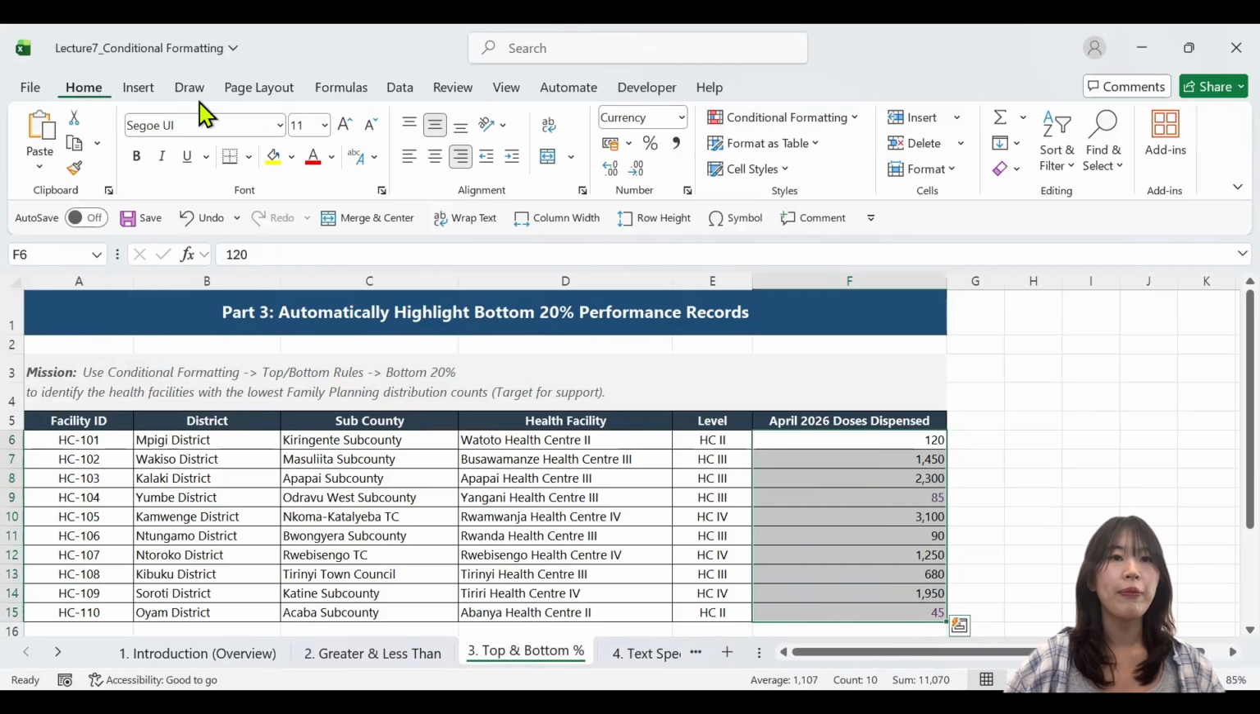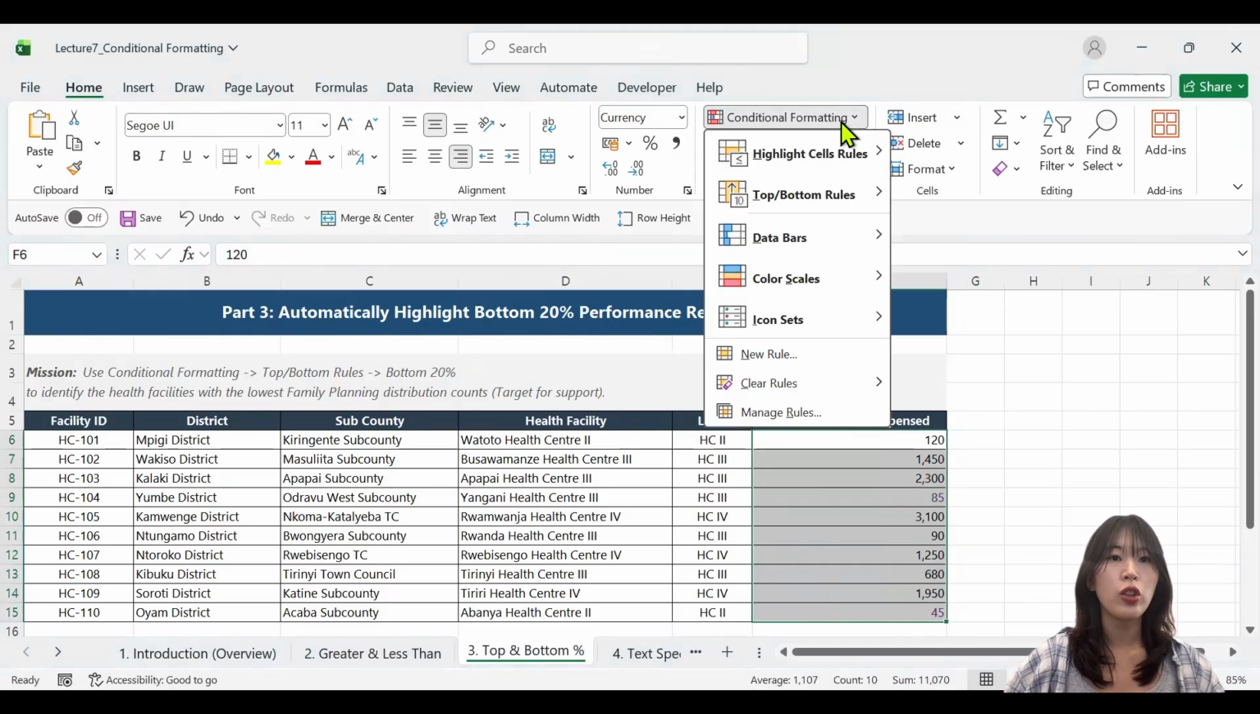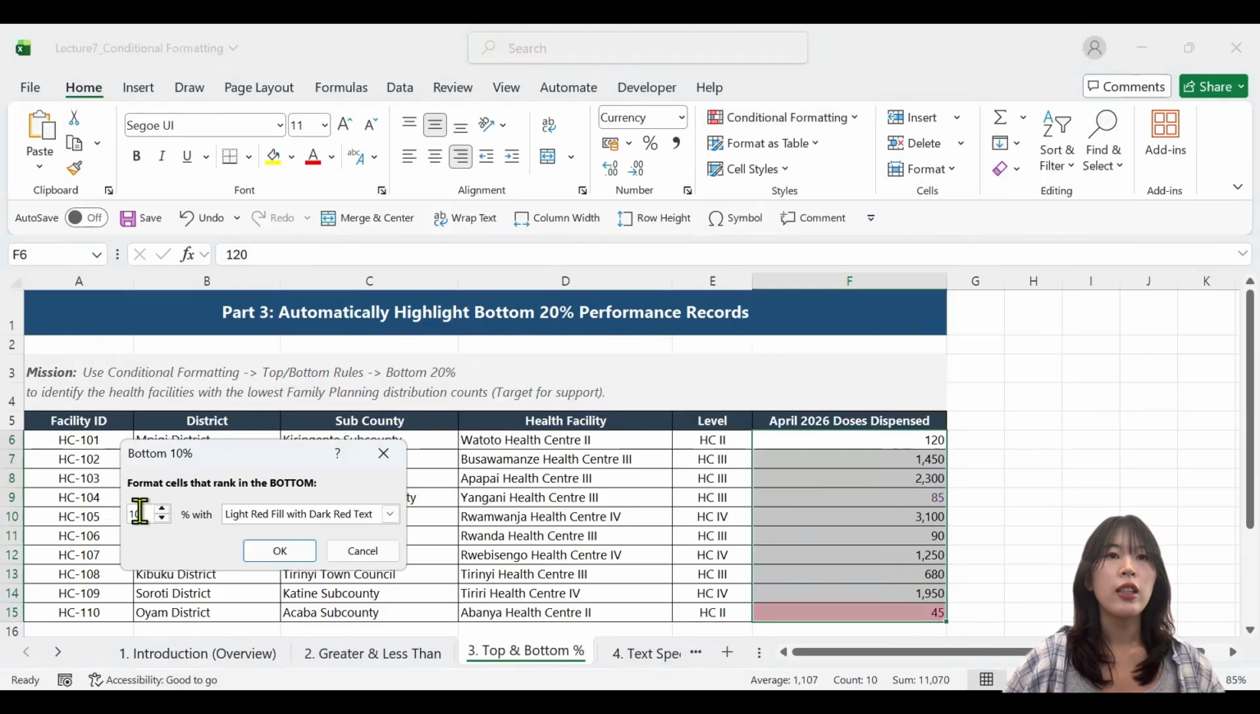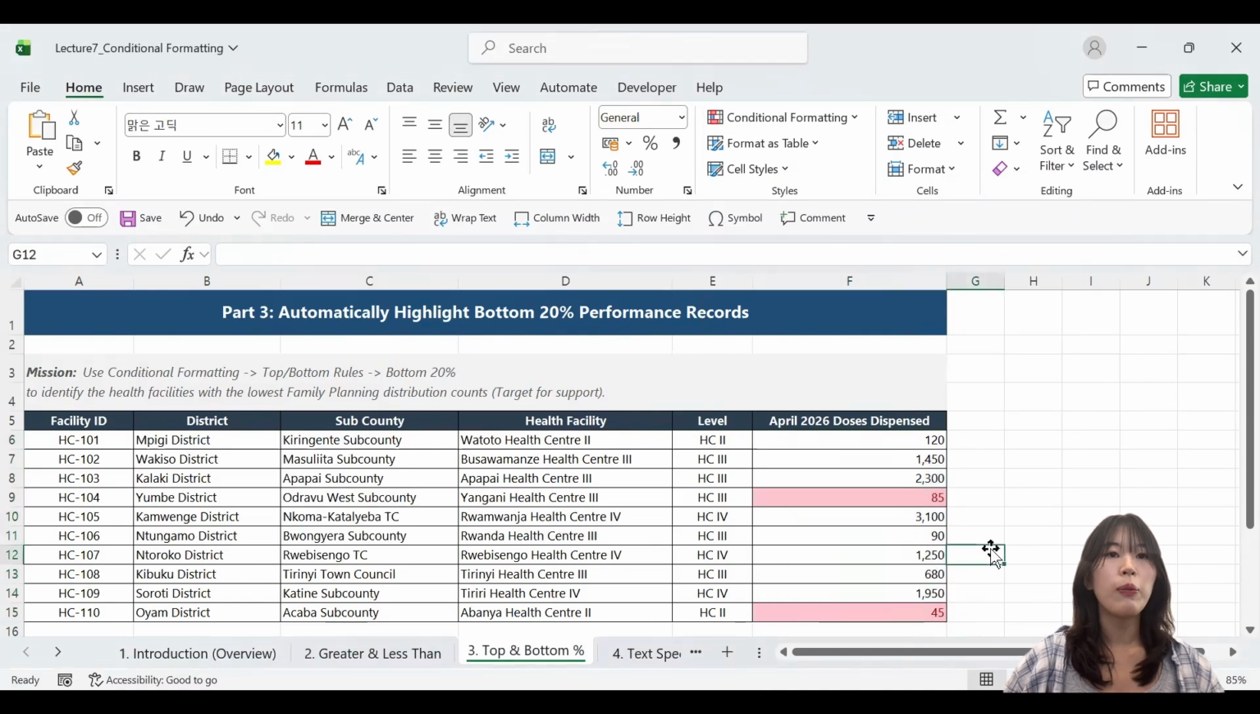Go to the Home tab. Click Conditional Formatting. Choose Top/Bottom Rules. Then choose Bottom 10%. Change the value from 10 to 20. Click OK. Now the bottom 20% is highlighted automatically.